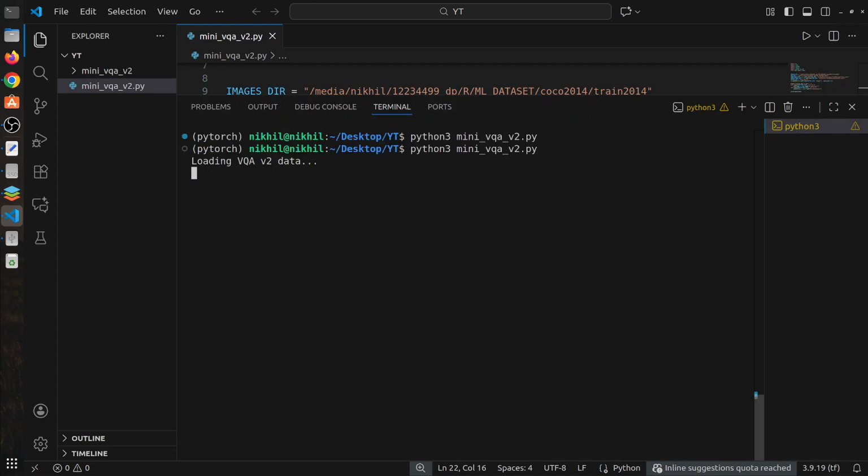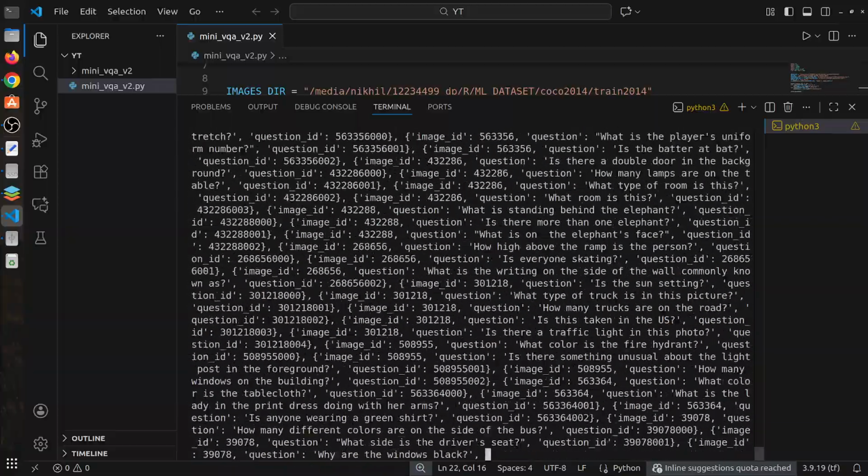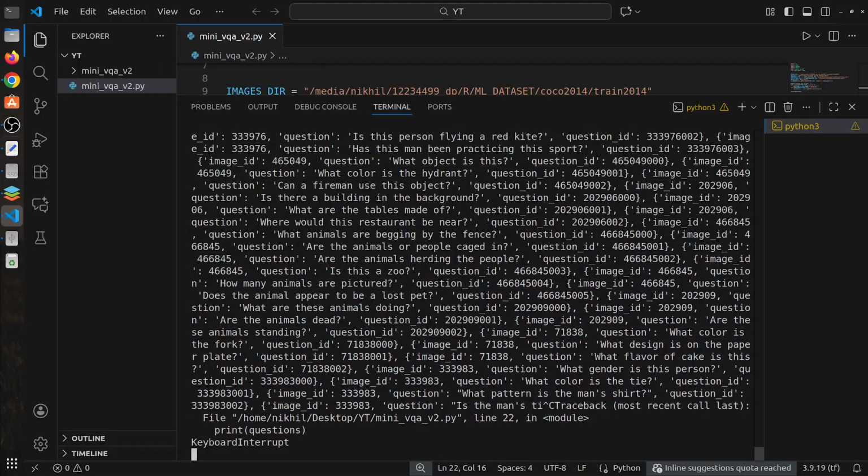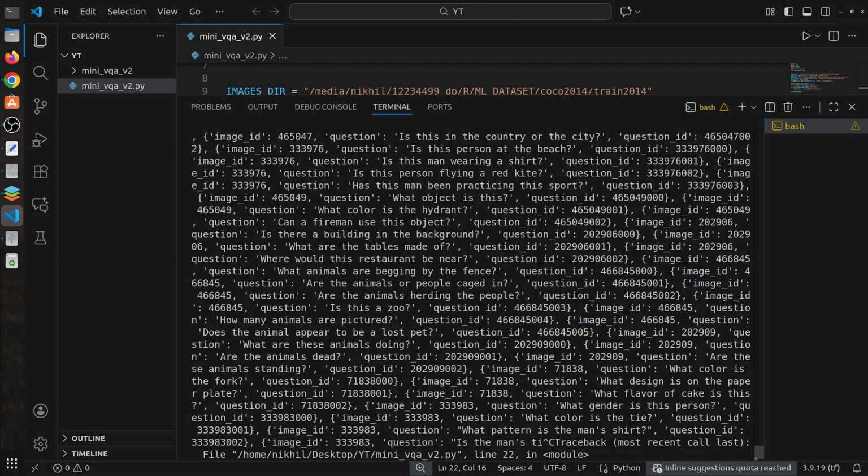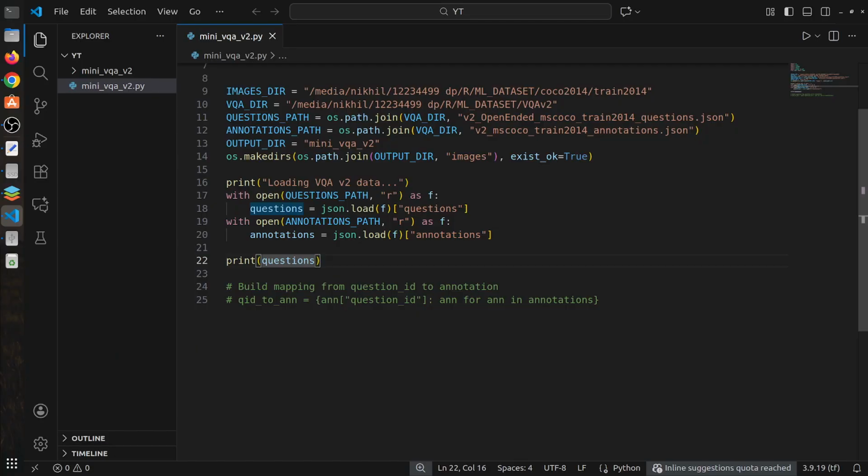Besides just simply printing it, it would be a lot of data, I believe. It would fill the screen. Okay, I've interrupted it. So you can see, you just need to take a look at this one data point. It contains again the same image ID, question, and the question ID. So it has a question ID. So this question ID is a common factor. Same with annotations.